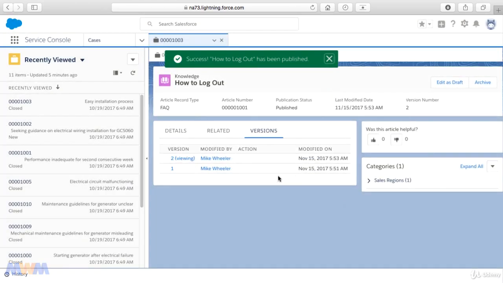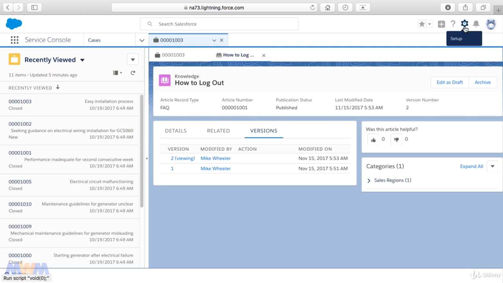And so knowledge articles can be versioned. And versioning is something that you may be asked about on the exam as it relates to knowledge articles, and that's how that's done. Now, I also mentioned previously that I wanted to get into some of the security settings that have to do with publishing workflow for knowledge.